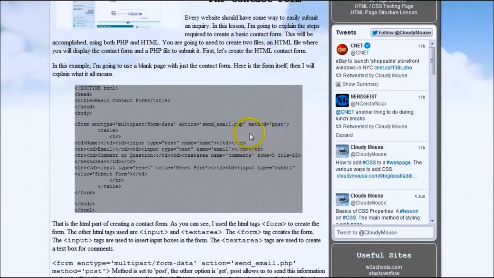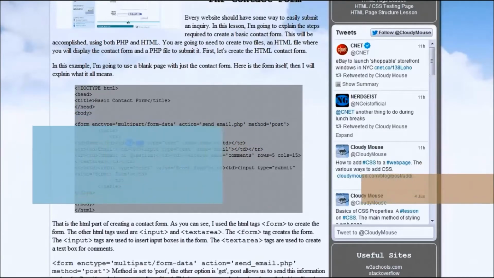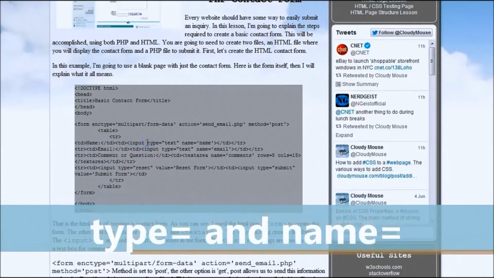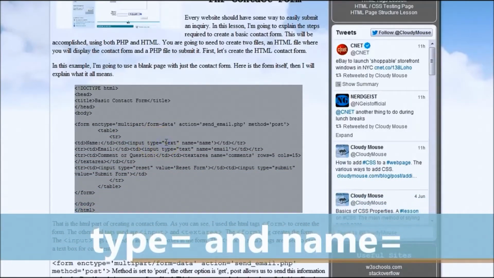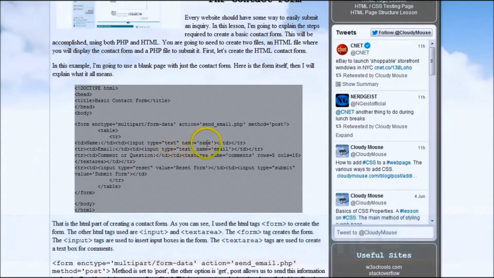And then next to your input fields. This is going to be how the user submits data. Each input field will have a type and a name. The name is going to be how the PHP file references the data that the user submitted. So, for example, we have name, email, and comments. The text area tag also has a closing tag, but the input tags don't. You also need to set the rows and columns for the text area. This one's set for 5 rows and 15 columns.